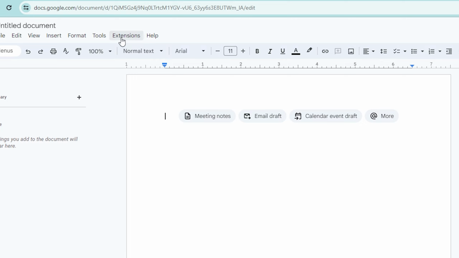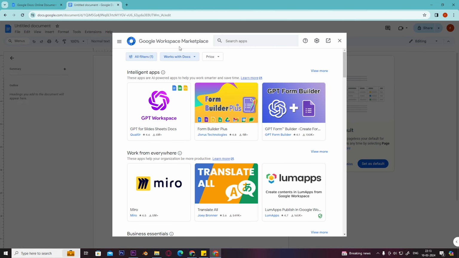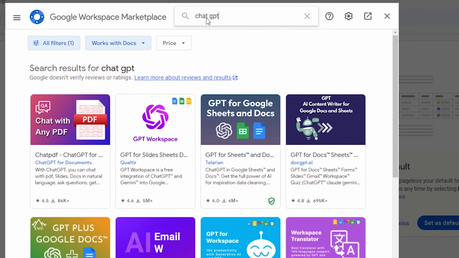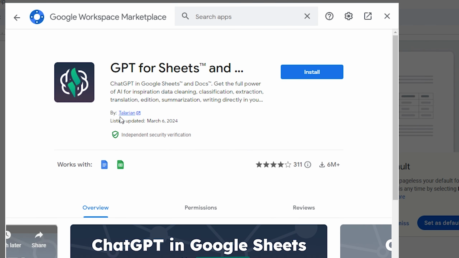Go to Extensions, click on Add-ons, click on Get Add-ons, and search ChatGPT on the search box. Look for GPT for Google Sheets and Docs by Talarian. That's what we are going to download. Just make sure it's by Talarian. Click on Install.